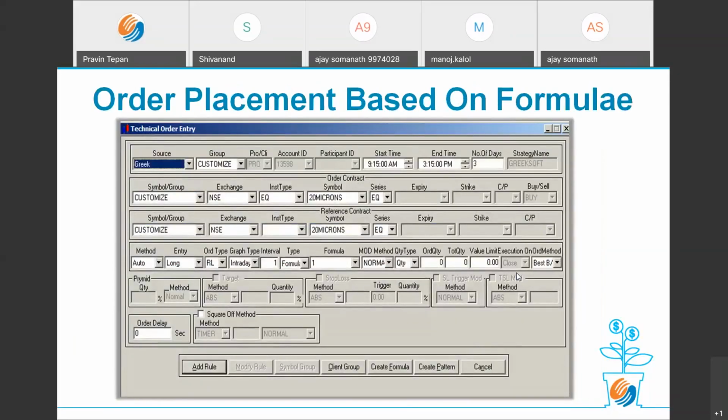This is our order placement window. Shivanand would cover it at a later part. On this window, you would be able to trade as per your requirement. You can also take a reference contract. So if I want to execute an order in a particular contract, but I have to take a reference of some other contract, that is possible.